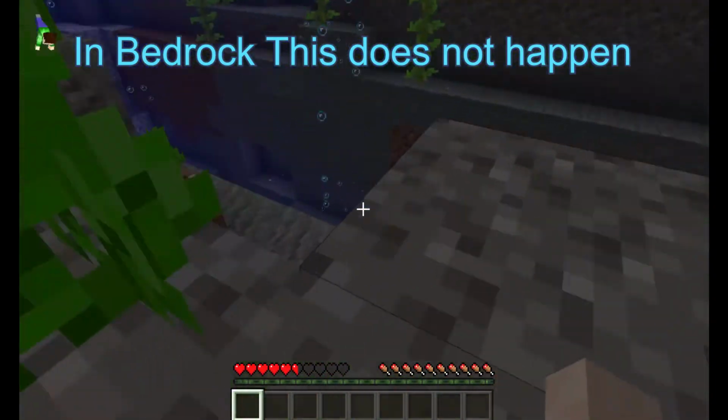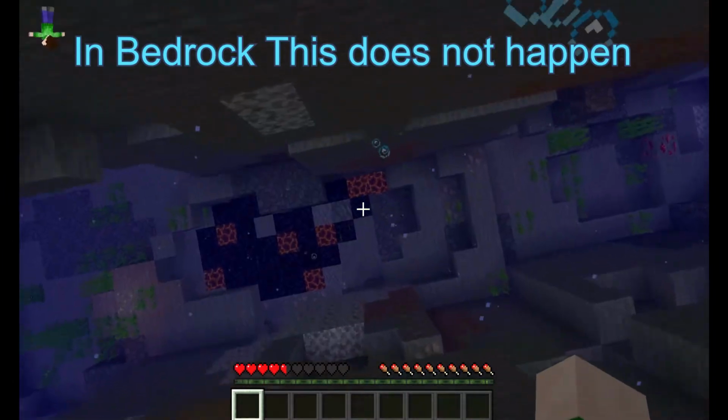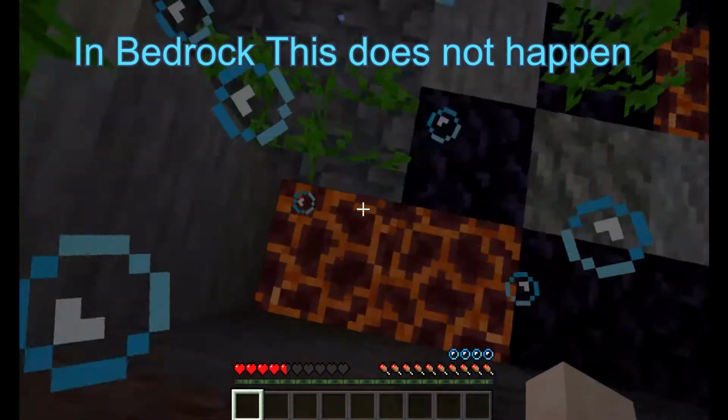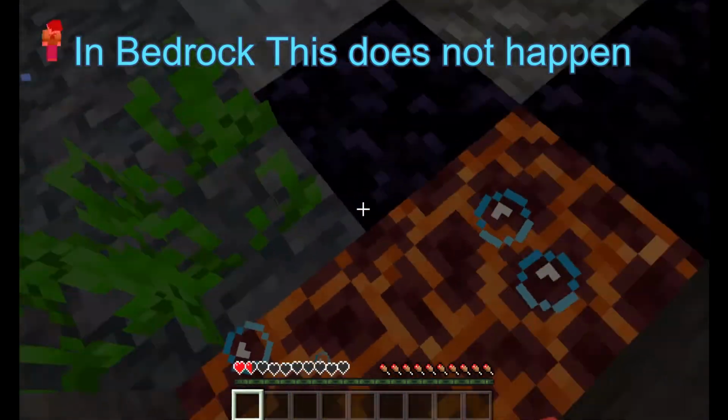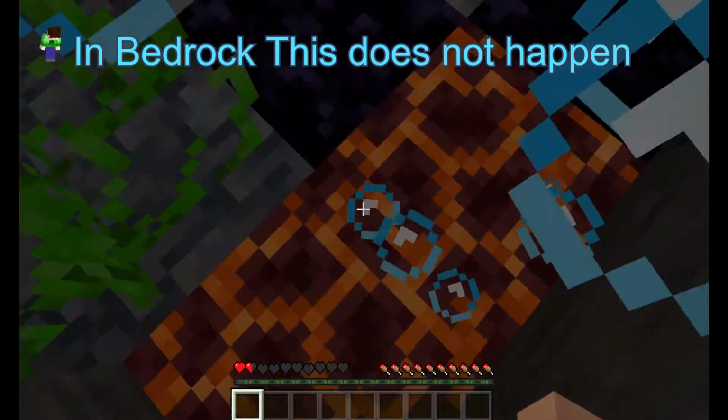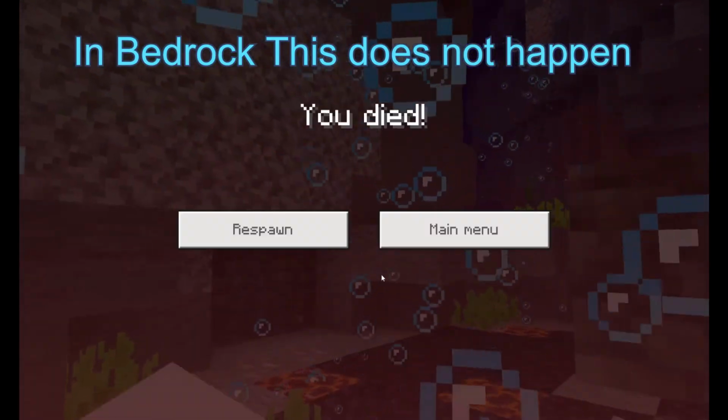Although in both versions, using magma blocks underwater, they create these air bubbles that you can use to survive. But make sure you crouch on them, or else you will take damage.